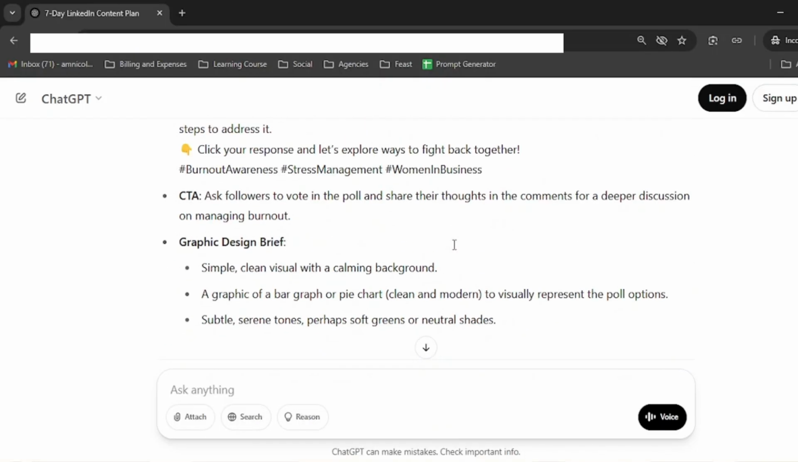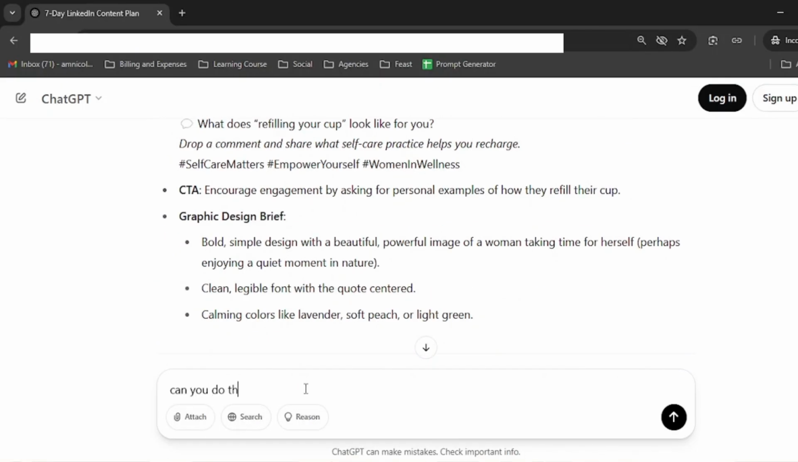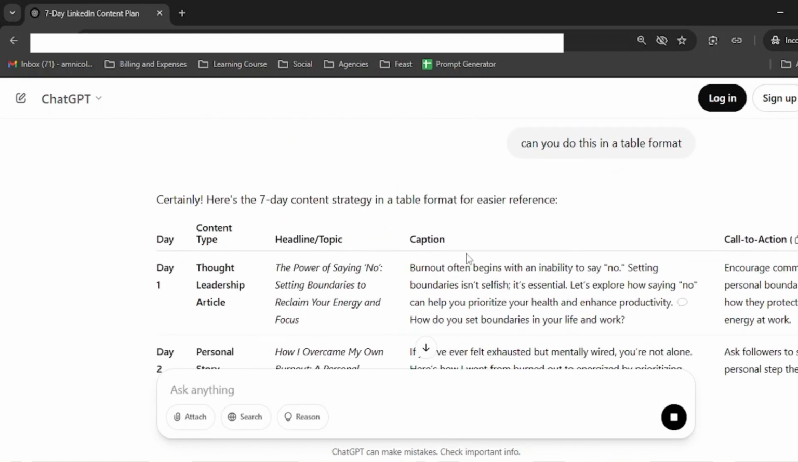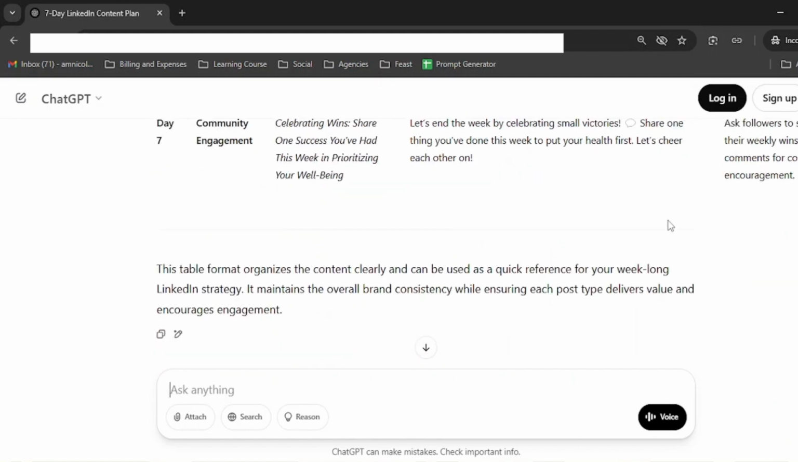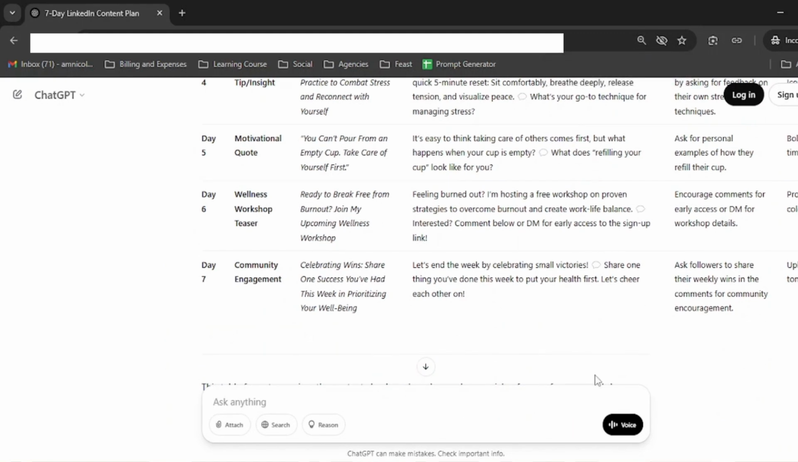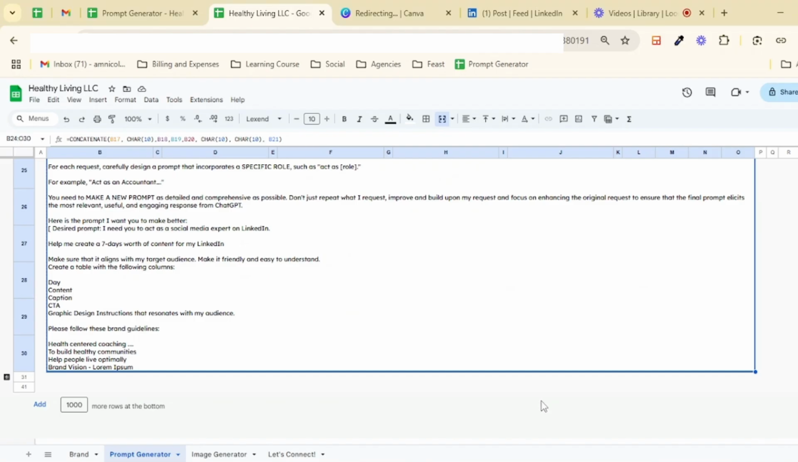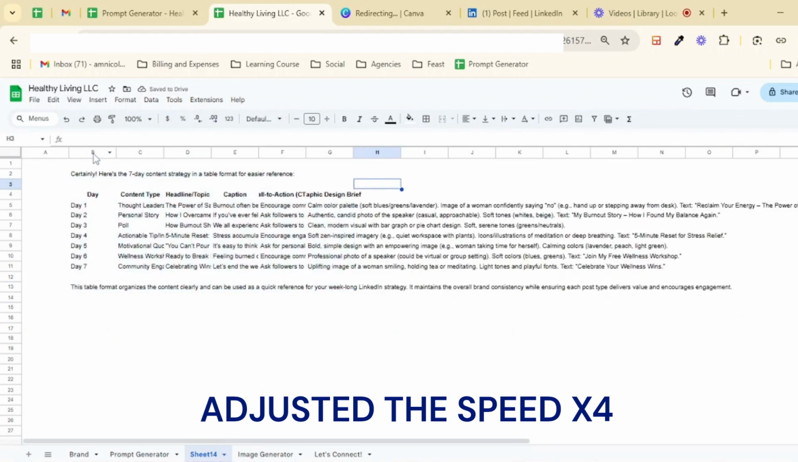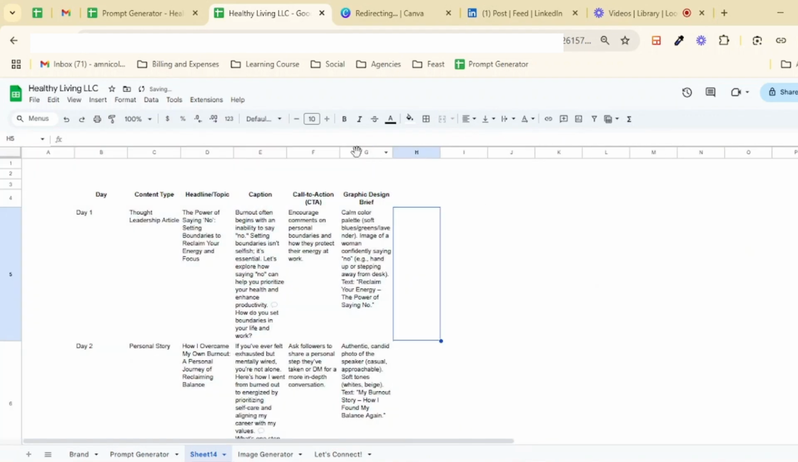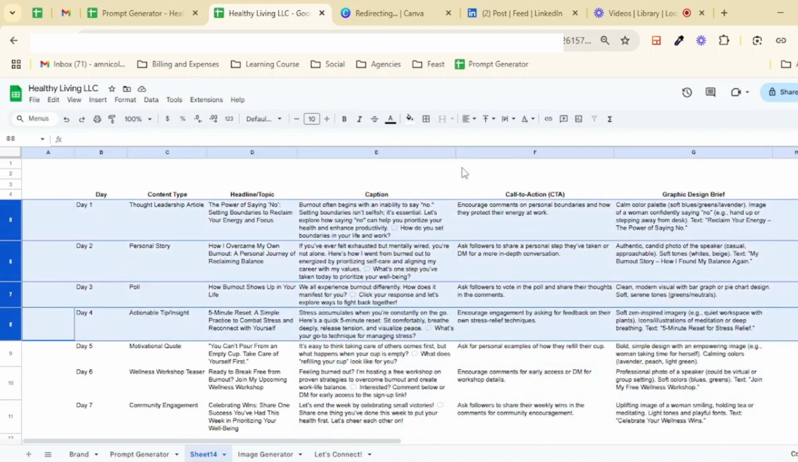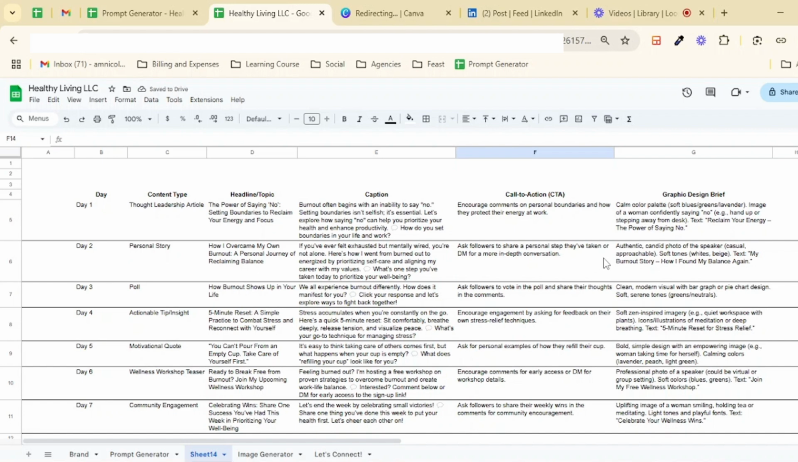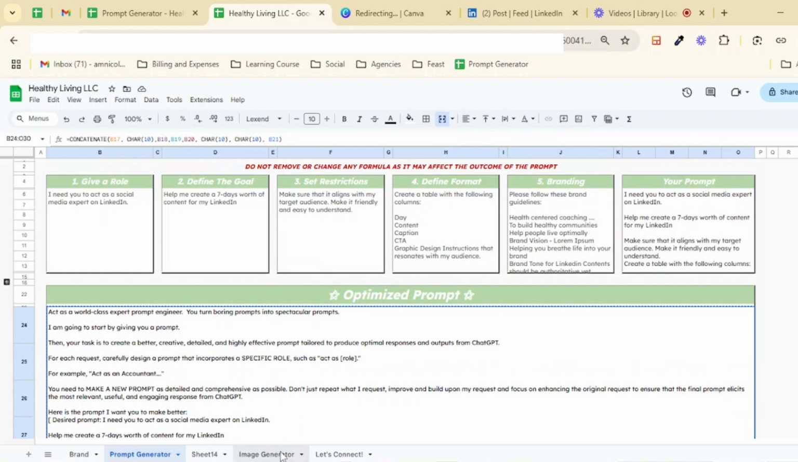Okay, right? Can you do this in a table format? Okay, so it's much easier to read. So what I want to do is copy this, create another tab. All right. Okay, so now we have a content plan for 7 days. Let's just add, it's more clear to read. Okay, there we go. Isn't that awesome? Okay, so now that you know how to use the prompt generator, let's go ahead and look at the image generator.